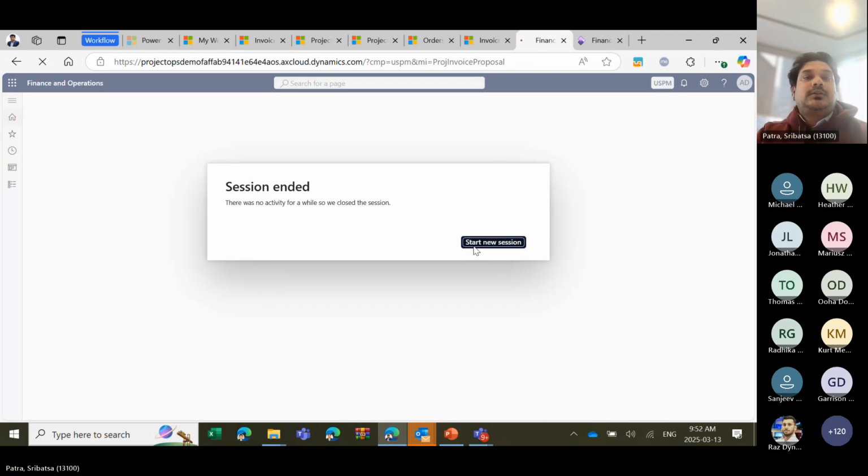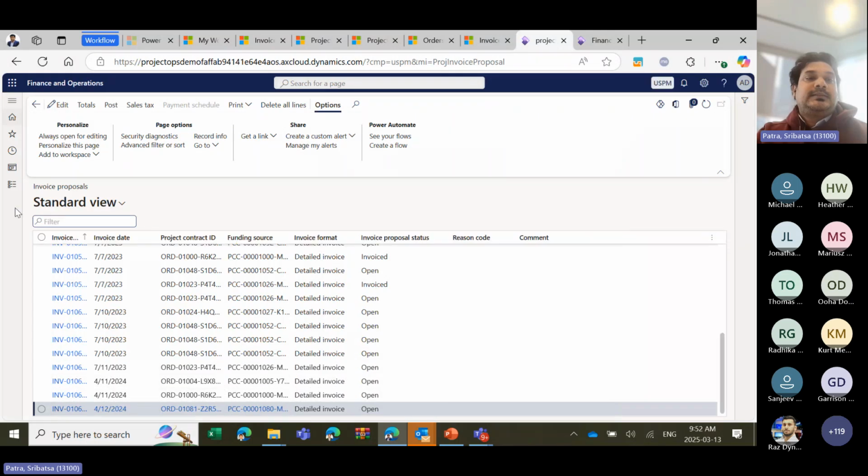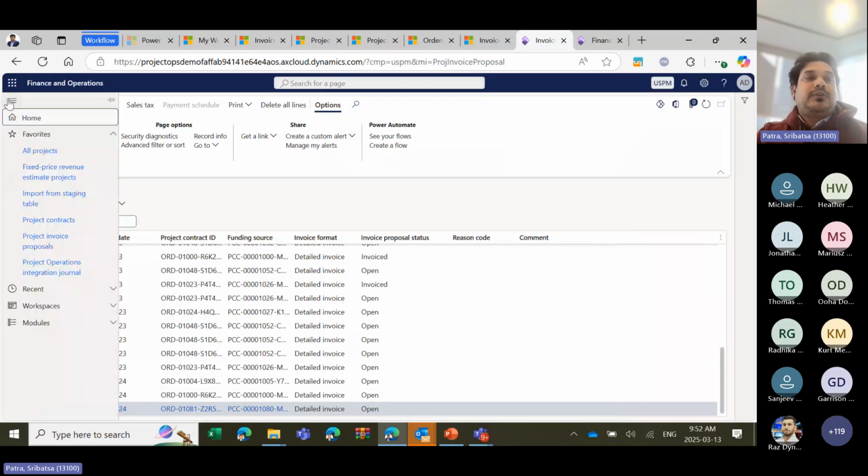Now coming to the project operation resource non-stocked version. Within that, we do have the option to batch import all the project transactions into project operation. It creates something called a project operation integration journal to dual-write.